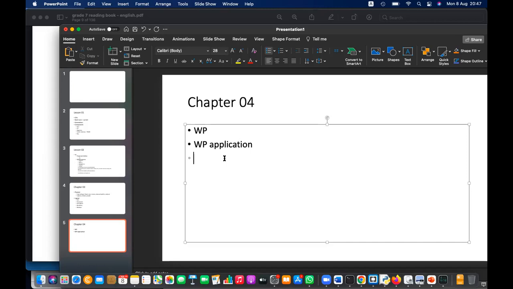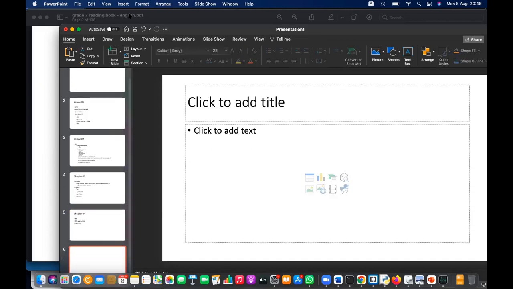So writing on stones, writing on the bones of animals. We learn how it happened in that history. And then word processing applications, different software. We learn about MS Word there: the standard toolbar, the formatting toolbar, inserting objects, different tables, etc. We have done the practical related to that. That is chapter 4. That is an easy chapter.